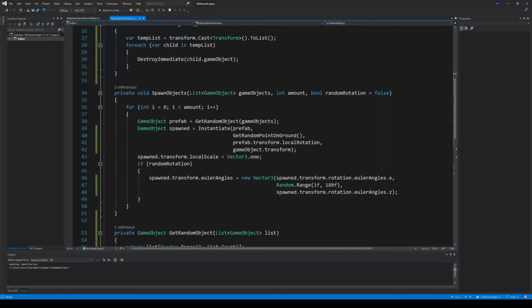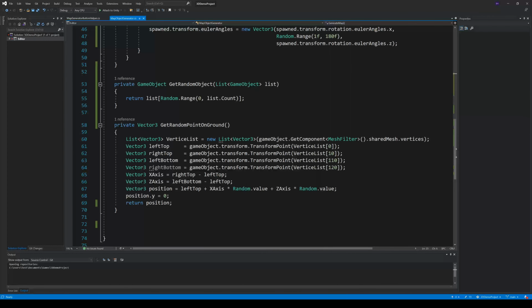After we spawn the object, we set the local scale of our object to 1, so it doesn't get stretched when we scale the plane. We also rotate our spawned object on the y-axis if random rotation is true. Pretty easy until now. Now for the hard part. Get a random point on the ground.